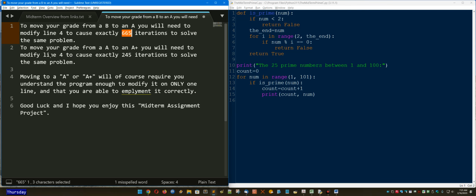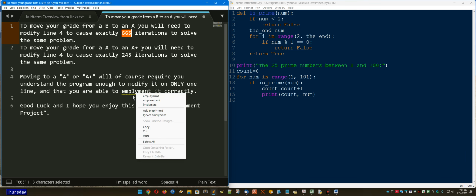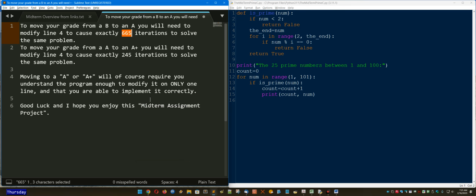And so in that case, you will need to modify line 4 to cause exactly 245 iterations to solve the same problem. So moving your grade to an A or an A+ will of course require you to understand the program enough to modify it on only one line, and that you're able to implement this change correctly.